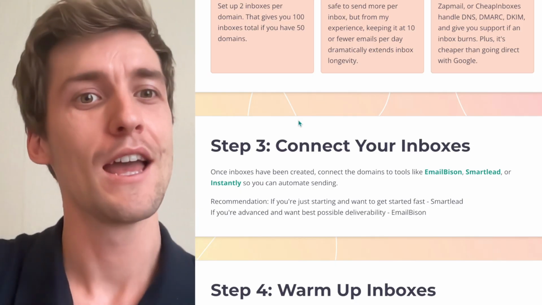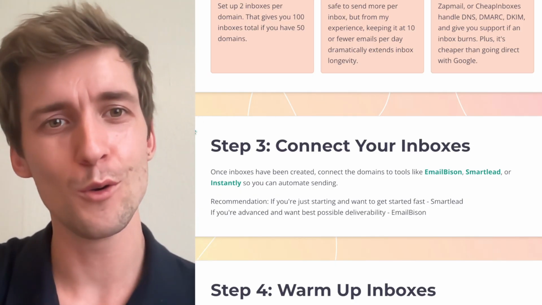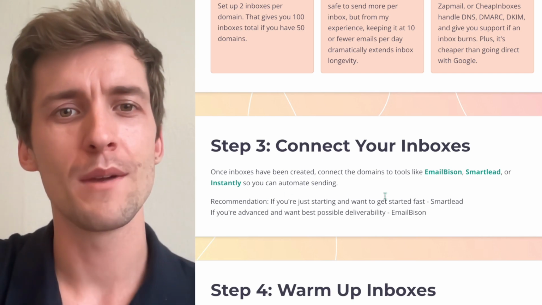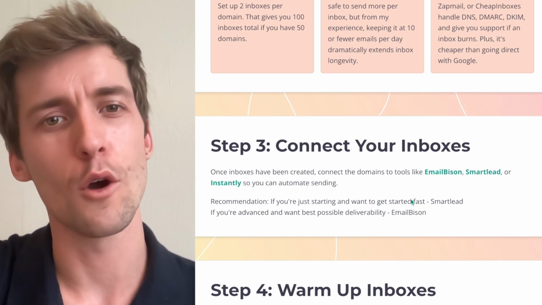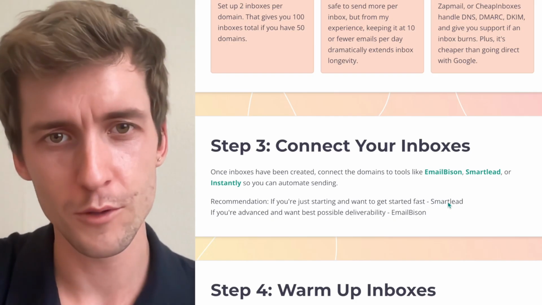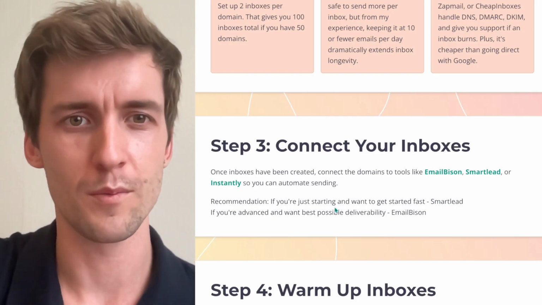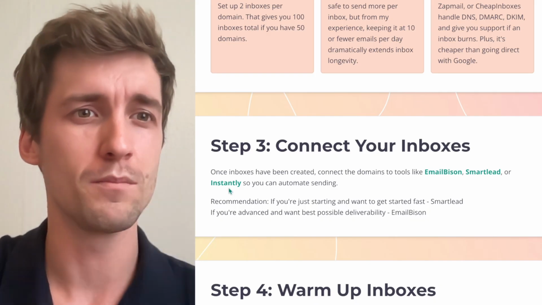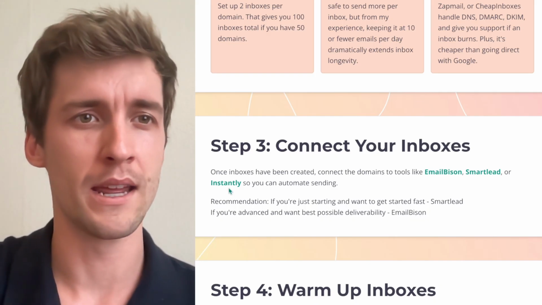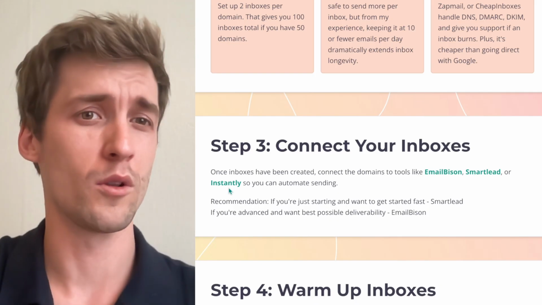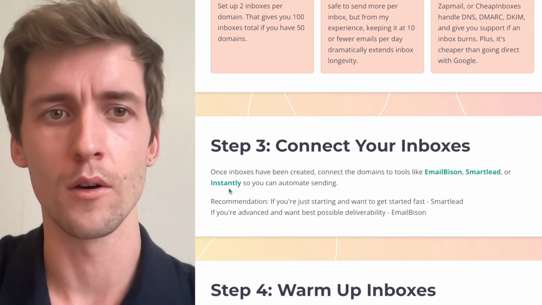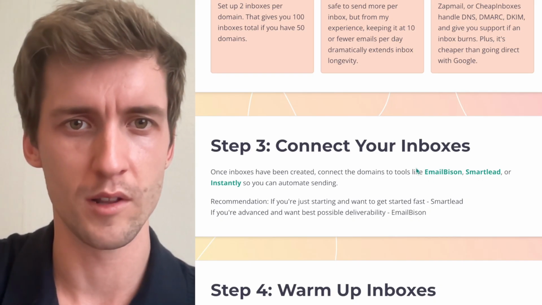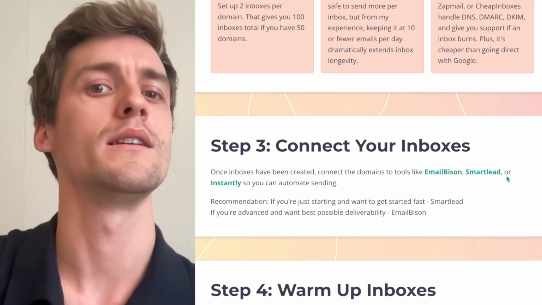Then in step 3 you're going to connect your inboxes to your sending tool. Again, I gave you 3 different options. My recommendation, if you're starting out and you want to go fast and have a predictable good solution, use Smart Lead. If you're advanced in the space and you want the best possible deliverability, Email Bison. I know Instantly, I haven't used them, but I hear good things, and they're also rolling out a lot of cool AI features. So you really can't go wrong with any of these. These are the 2 that I have most experience with and I would put my name behind.